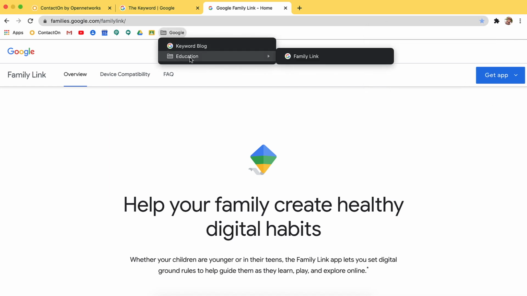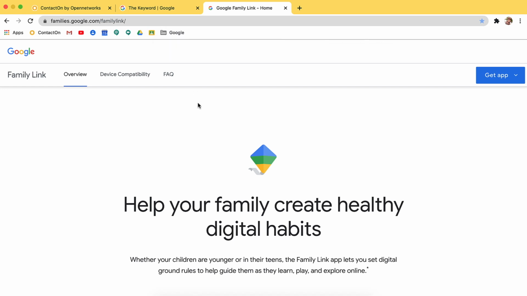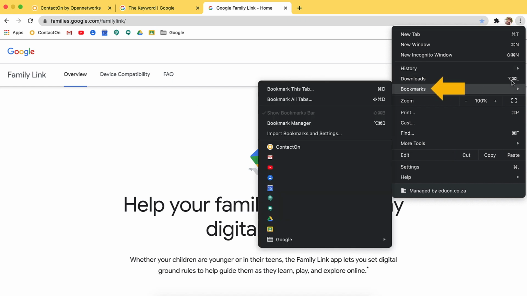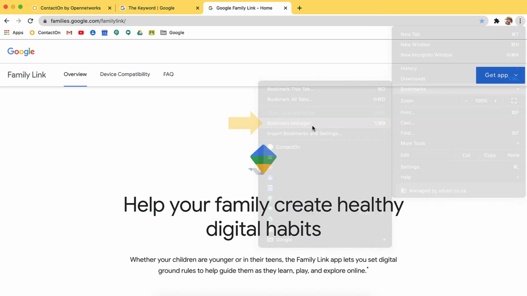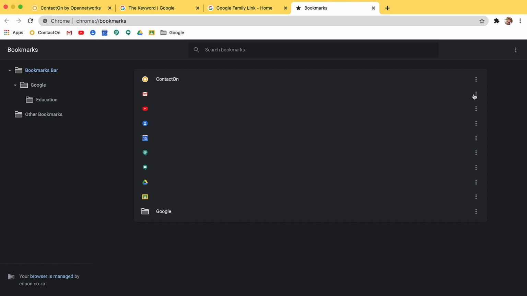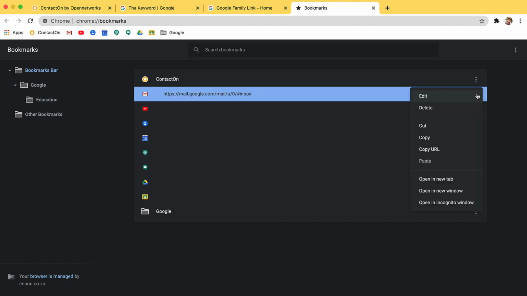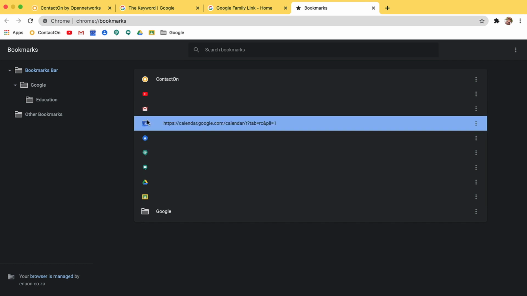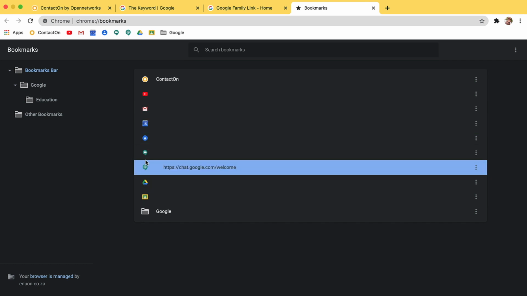If you find that you have many bookmarks that need to be sorted out or managed, Google Chrome has a bookmarks manager that you can access. Head to your three dots in the top right-hand side of your browser, down to Bookmarks, and select Bookmarks Manager. Here, you can edit and move bookmarks around, sort by name, add new folders, or export and import bookmarks.